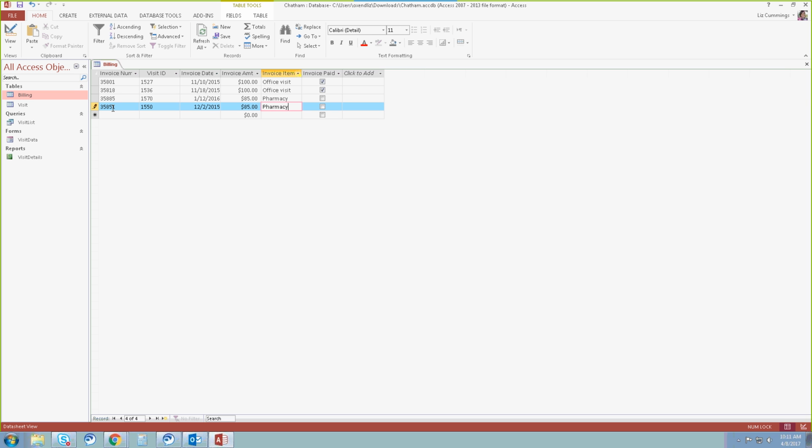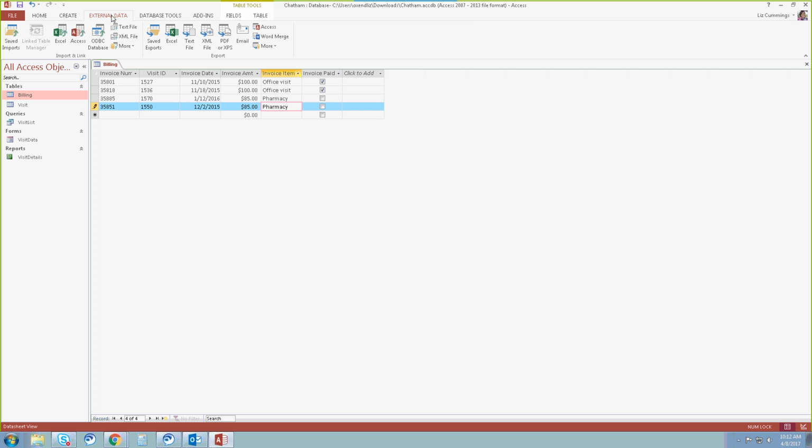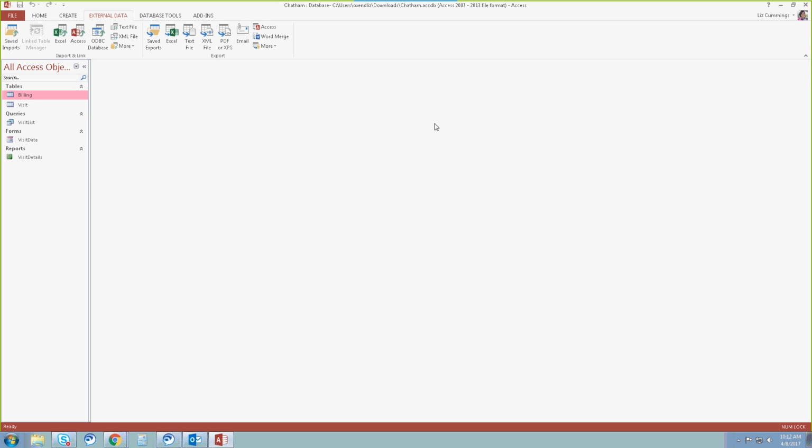Alright, next what we're going to do is look at importing data from an Excel worksheet. Again, under external data, you have options to import a variety of information. So we're going to look at importing that information from an Excel. So we're going to close billing. Alright, next for our external data, again select your external ribbon here in Access. We're going to select Excel.